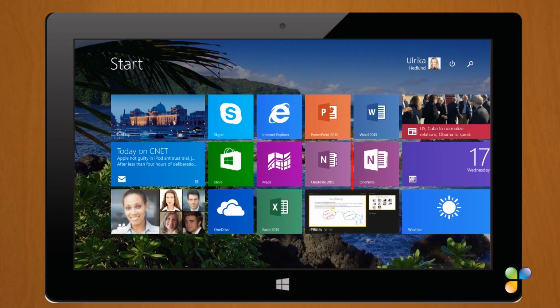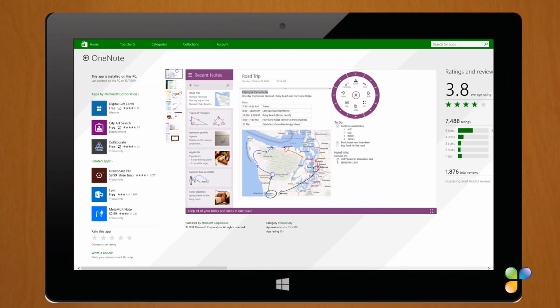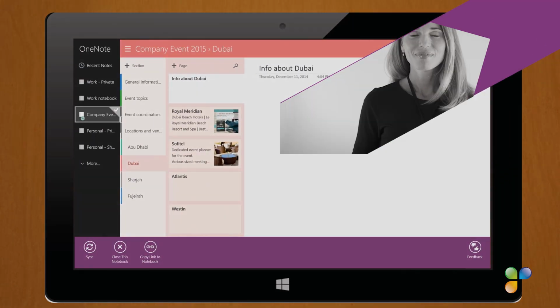I'm going to use the OneNote Windows app on my Surface device to take notes when I'm out visiting possible venues for a company off-site. The OneNote Windows app is free to download if you have Windows 8 or later from the Windows Store. To open up the OneNote app on your Windows touchscreen device, press the tile called OneNote.